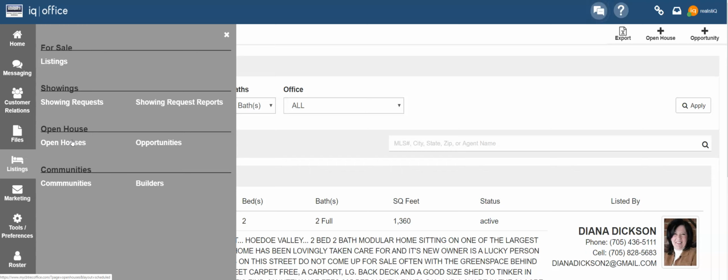For open houses, listings, things you can do with your listings, how to set an action plan, all of that.